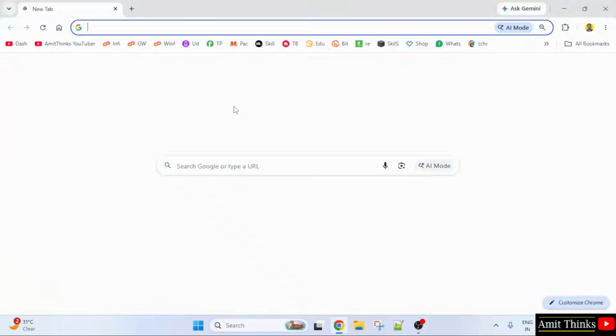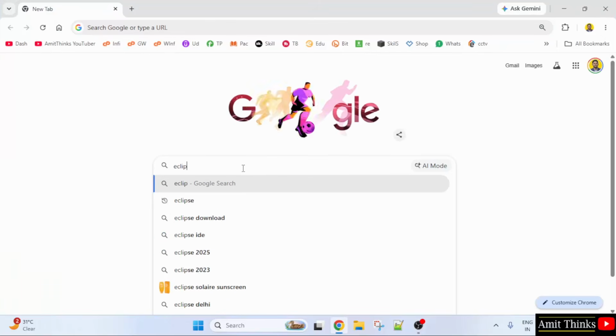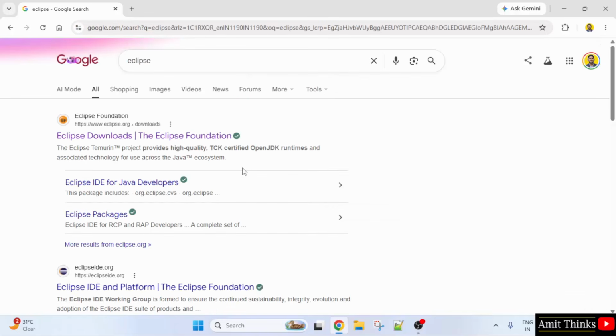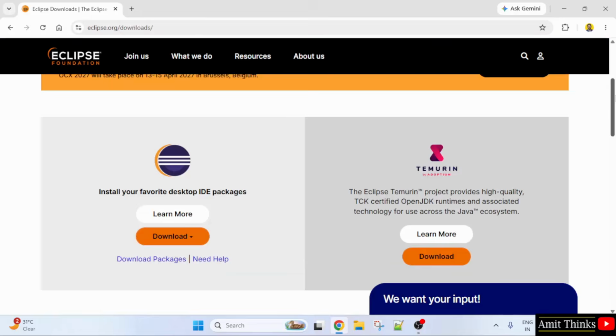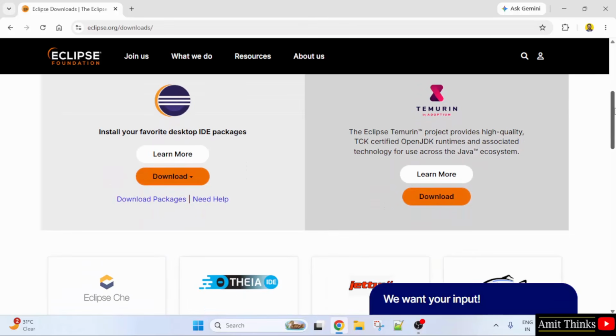Go to the web browser. On Google, type Eclipse and hit enter. On hitting enter, the official website is visible. Click on it. We will reach the official website, and now we can see the downloads page also. Go below, and here the download button is visible.